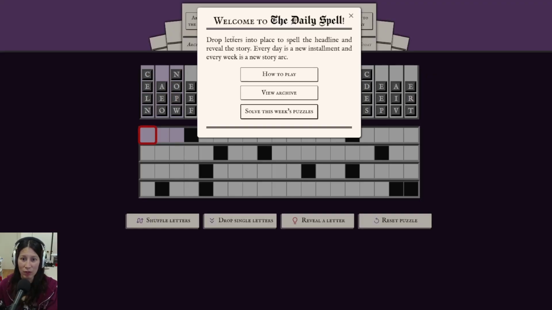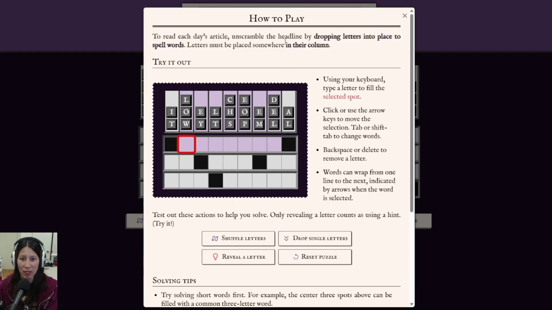Welcome to the Daily Spell. Drop letters into place to spell the headline and reveal the story. Every day is a new installment and every week is a new story arc. So how to play. To read each day's article, unscramble the headline by dropping letters into place to spell words. Letters must be placed somewhere in their column. So you can type a letter or click and drag, or just click. So like if I click here, I can click up here for letters. So like THE for the.